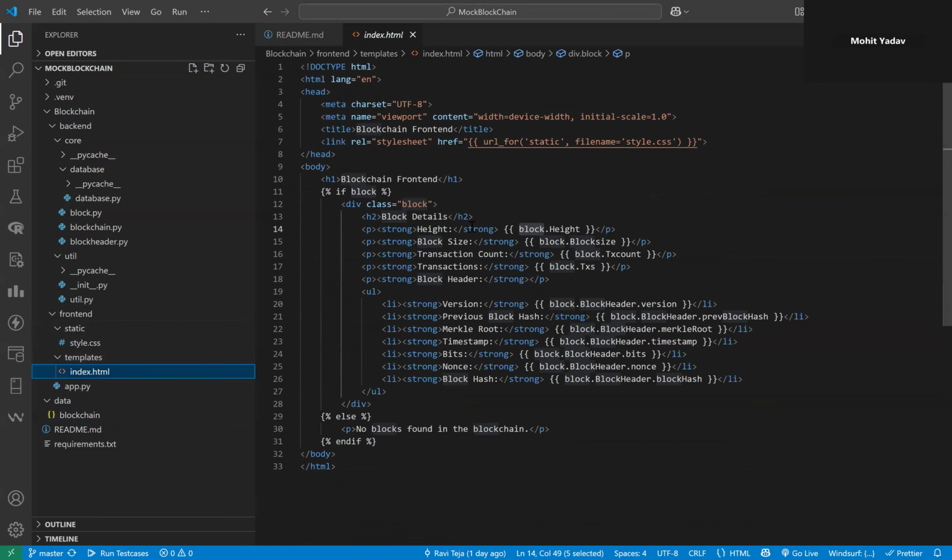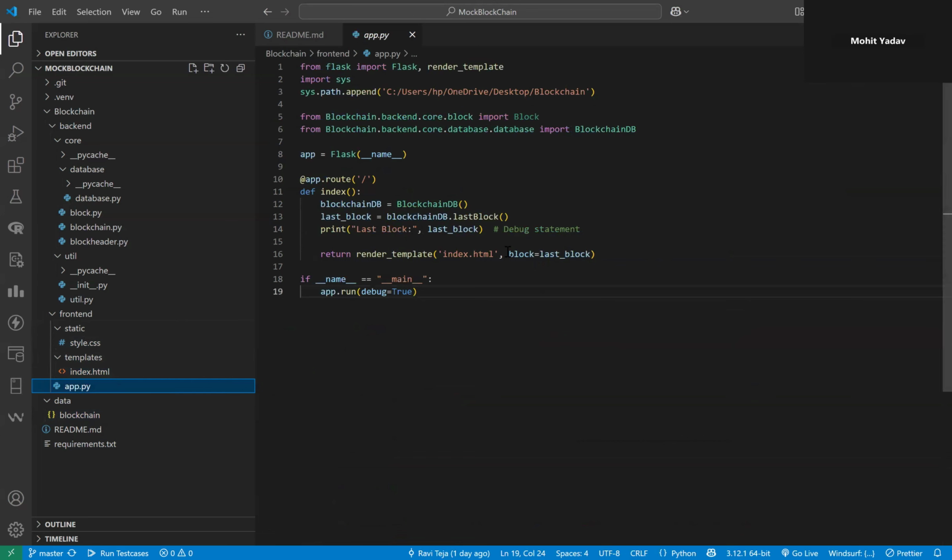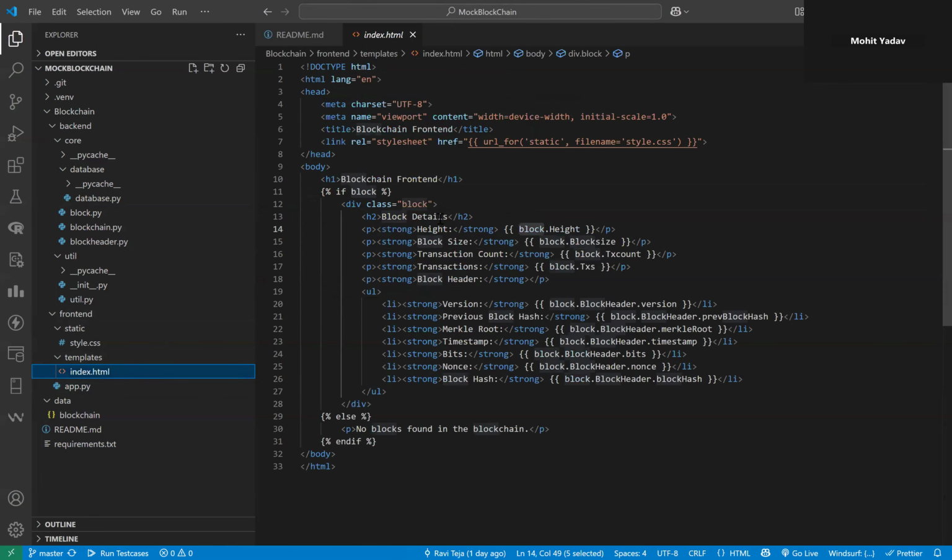Now, if we come to the front end, this is just the style. And in the index.html, we can show the block details on our page. And finally, this is our app.py. Here we are creating an instance of our blockchain, and then we are getting the last block, and finally showing the last block. Along with printing, we are also showing it on the Google page. On this index.html page, we are giving this block as a property, and here all the details of the block are loaded on the page.